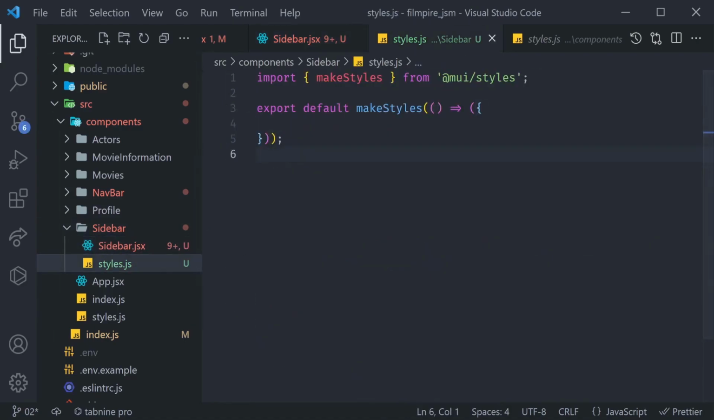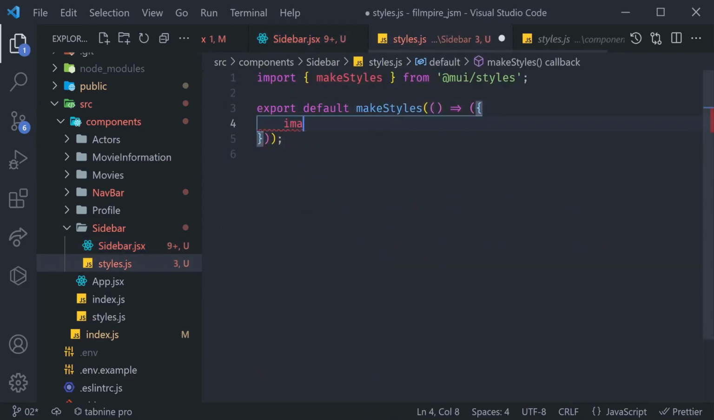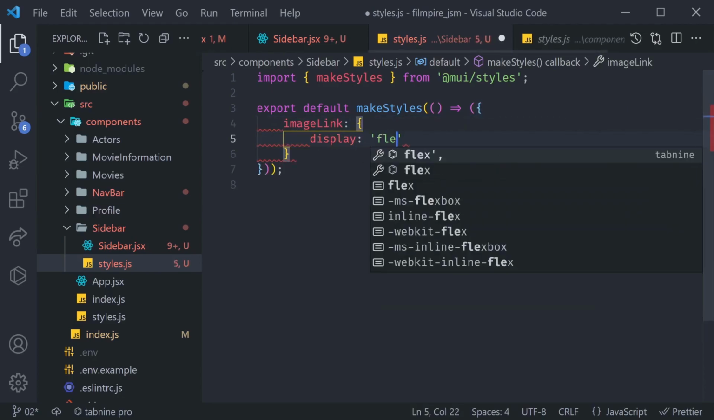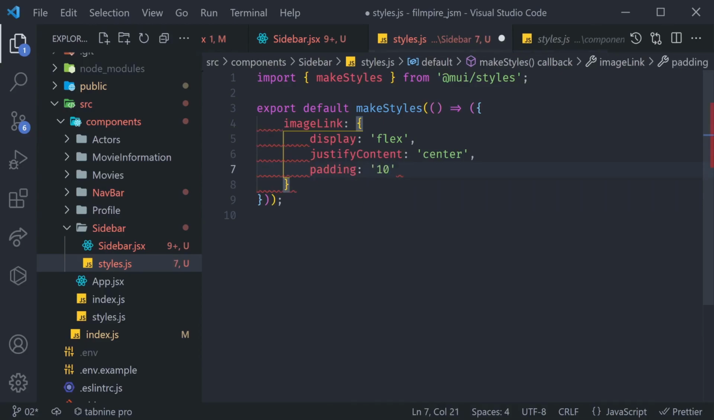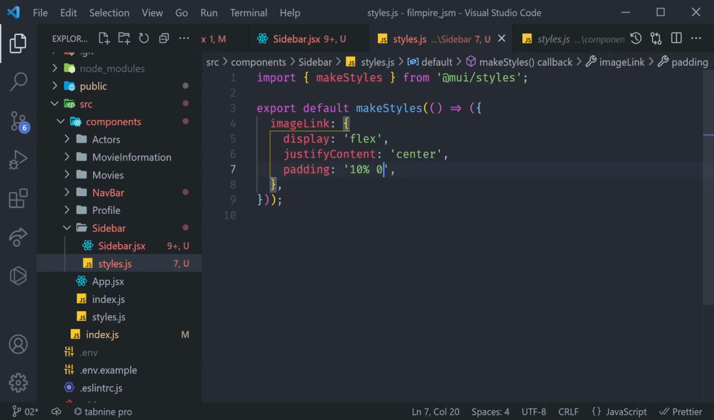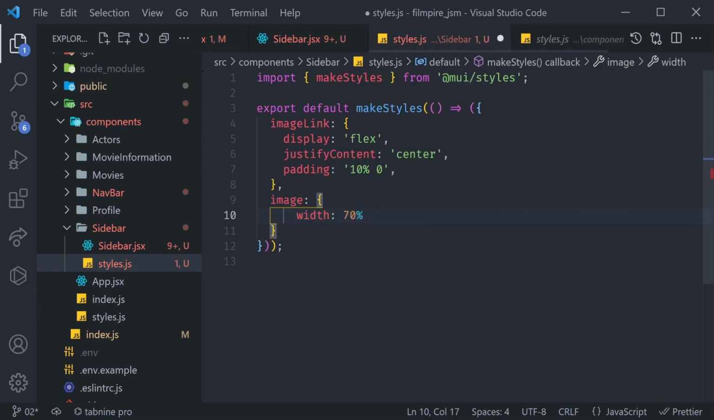So let's go to styles and let's implement these styles right away. Let's see, we have the image link as well as the image. So our image link object is going to have a display equal to flex. It's going to have a justify content equal to center. And we also need some padding. So padding is going to be 10% on top and bottom and 0% on left and right. And finally, for the image, we're just going to set the width to be equal to 70%.